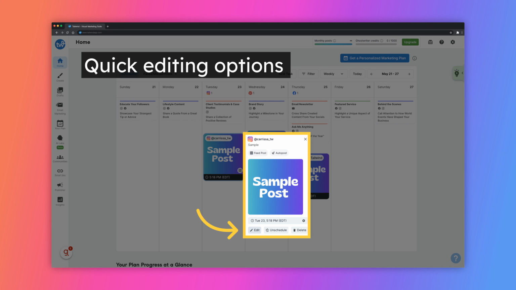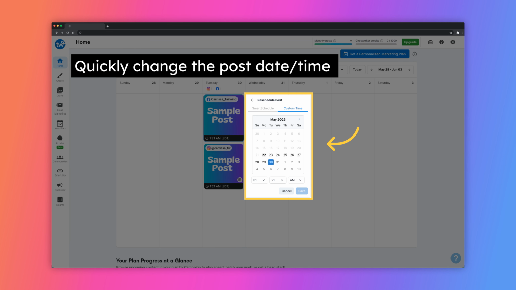Clicking the Edit button will allow you to change the scheduled time of the post as well as replace the image or video. You can also see what type of post it is as well as if it is scheduled to send a post reminder or to auto-publish. Clicking on the date and time from the quick editing pop-up will allow you to edit the time directly from the schedule without having to revisit the drafts page.